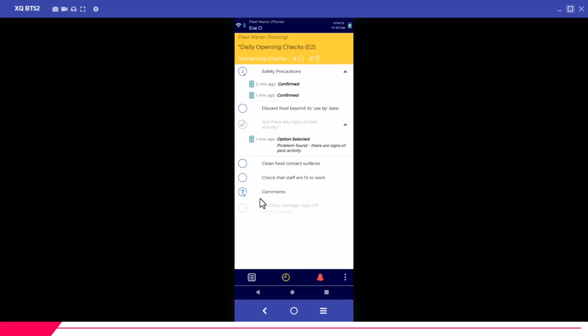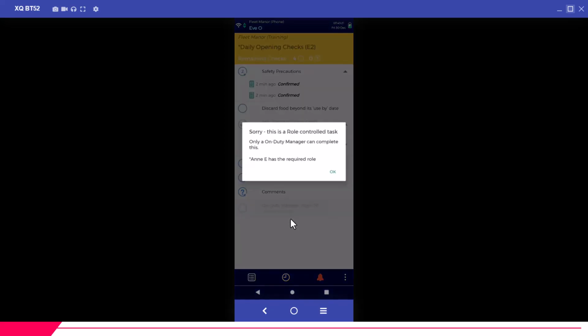Next, we can see the comments box. We can see that that is also now repeatable, so they can enter as many comments as they like. And finally, the On Duty Manager sign-off. You may remember that I assigned the role of On Duty Manager to Annie and not to Eve, who we're logged in as right now. This means that she doesn't have the rights to complete the check, which is why the check is greyed out. If she tries to complete the check, it will say that she can't because it's a role-controlled check, but it will also tell her who does have that role.